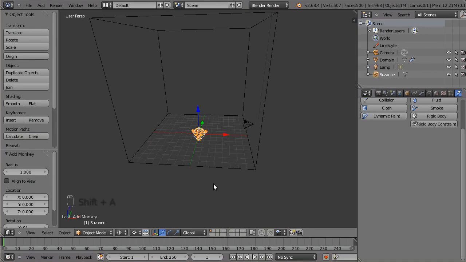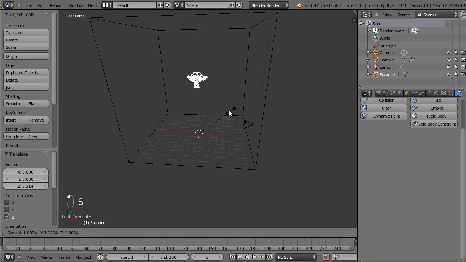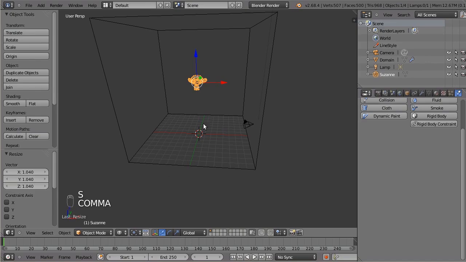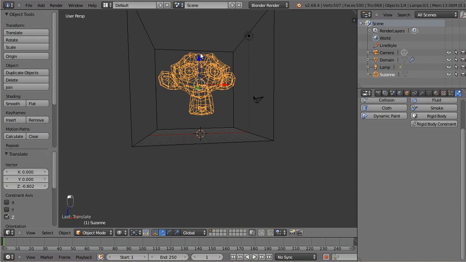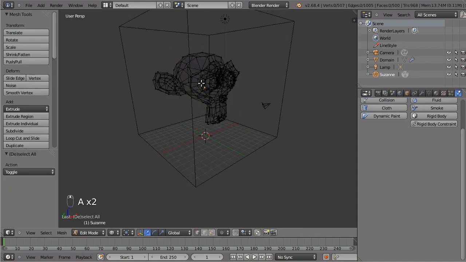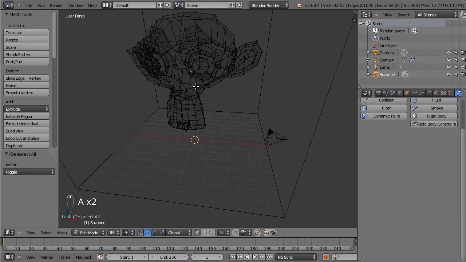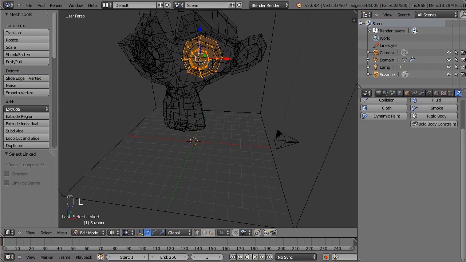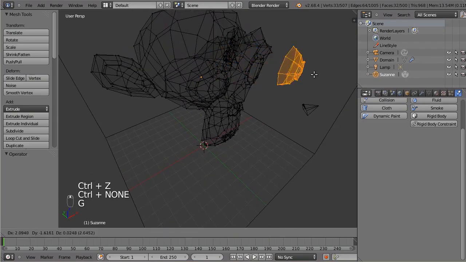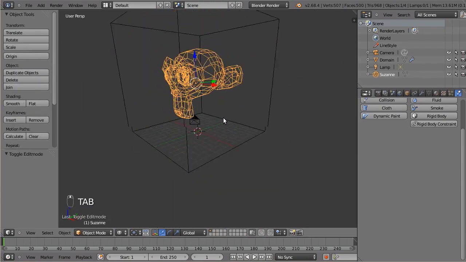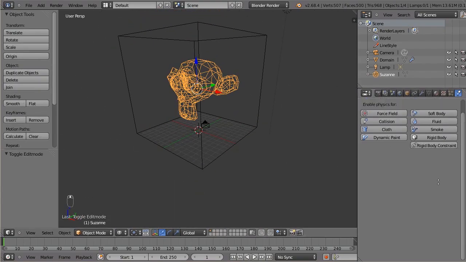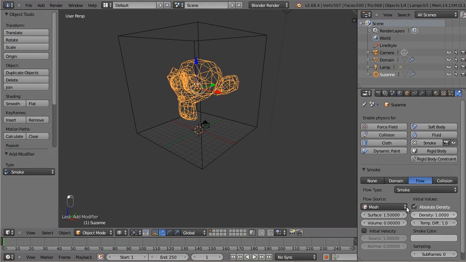I'm going to use the Suzanne monkey to do this. So let's scale it up, and I want to emit smoke inside this volume. I know it's not a closed volume, but it still tends to work pretty well. You can see the two eyes are not attached, but still, it tends to work. So I'm going to make it a smoke flow object.